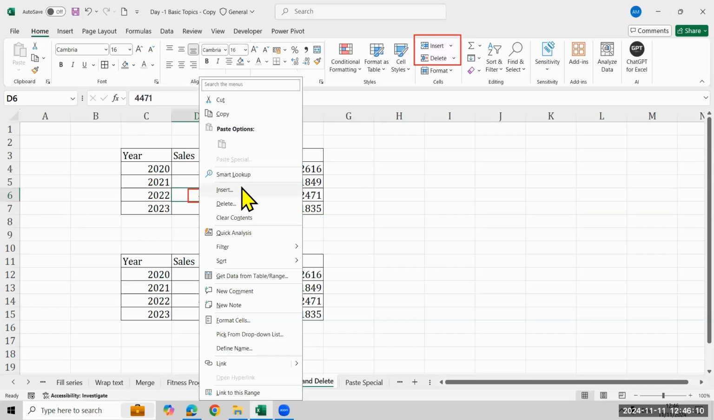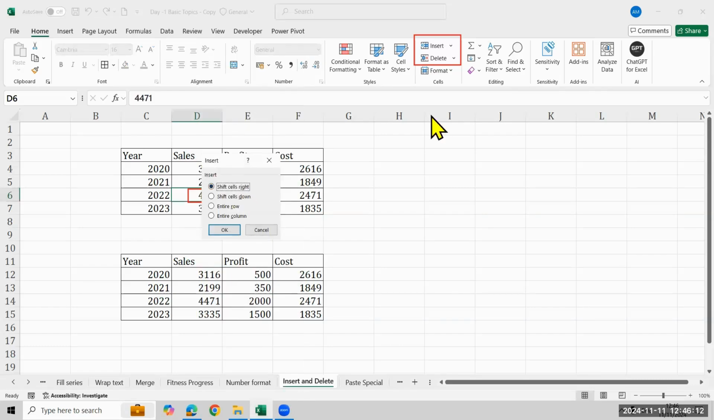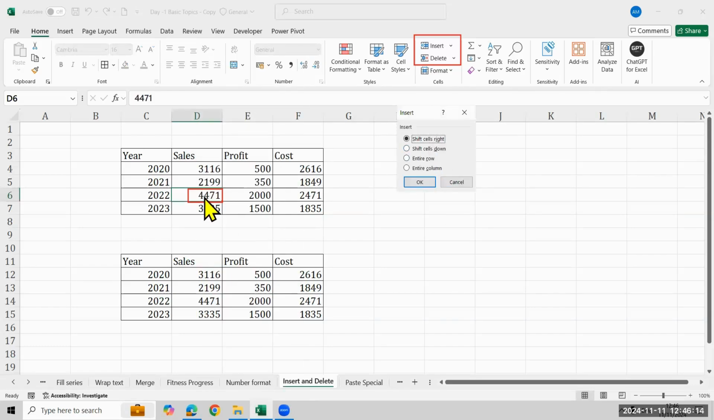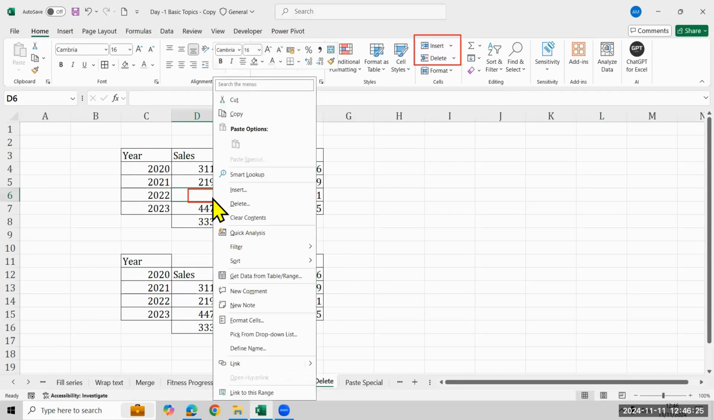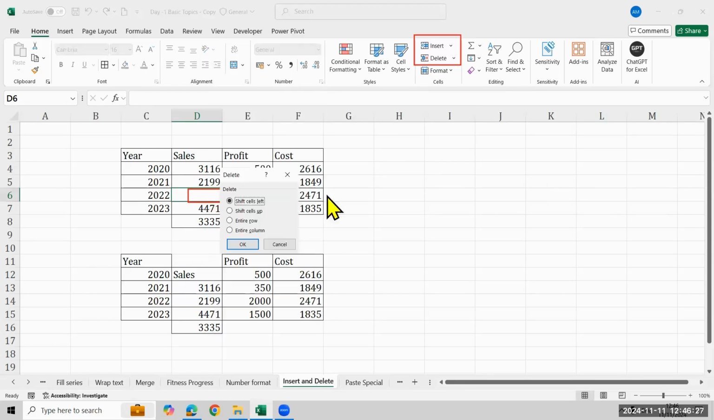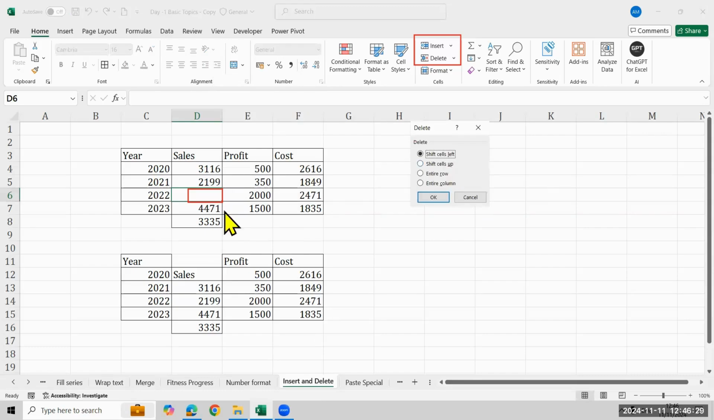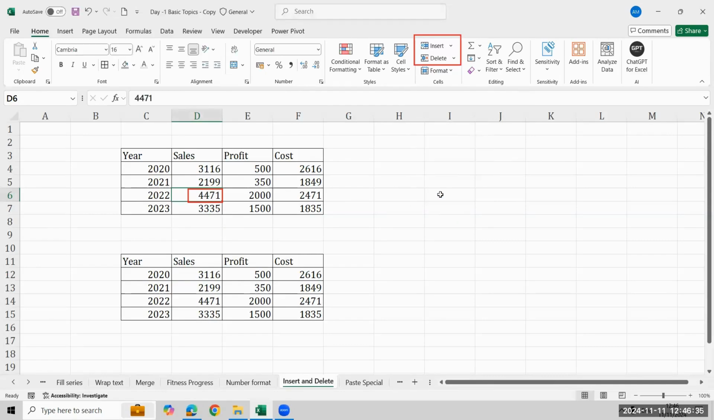When you select insert, it will ask you, how do you want to perform? Do you want this value to go right, down? Where do you want it? If you want down, if you click, can you see that? If you do the delete option also, it will ask you, where do you want this value to go? This should go up or left. I need up. And it is coming back.